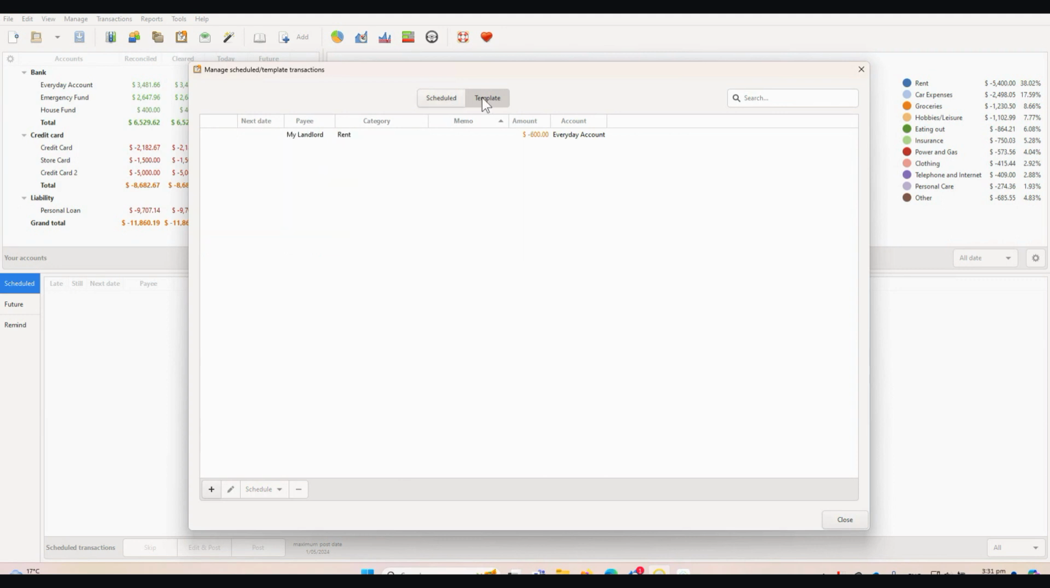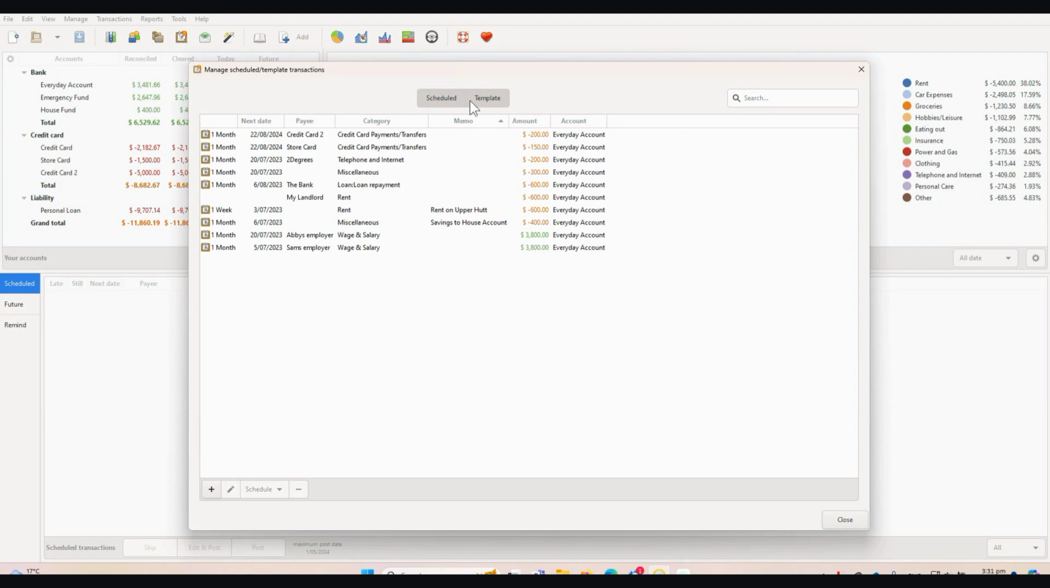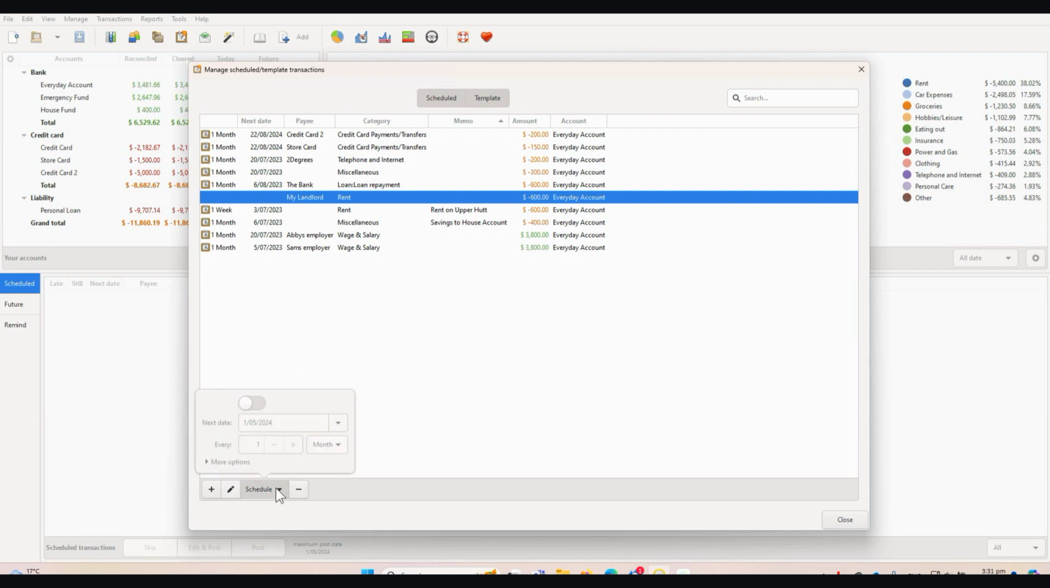So you can see that it sits in the template area, but if you go over to the scheduled, then it is there, but it has no date or frequency with it. So now we're going to set the schedule. So we go down to schedule, and there we are, we're blank. Now, we're blank because we created it under template, and this little toggle is not on.